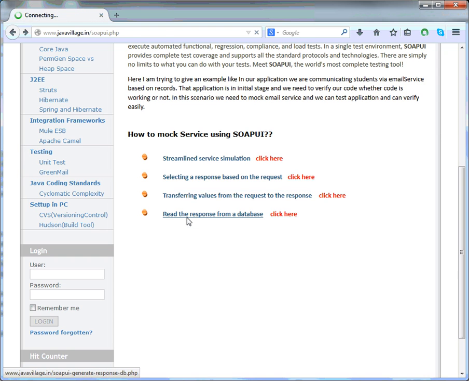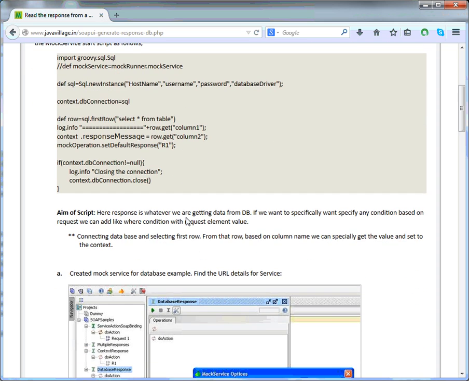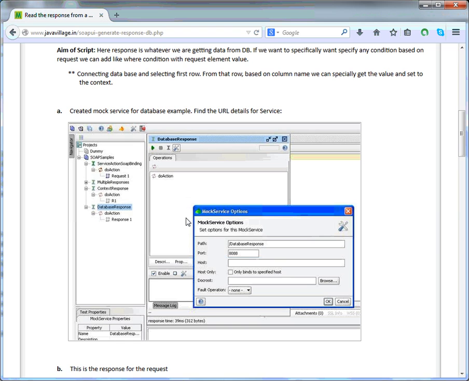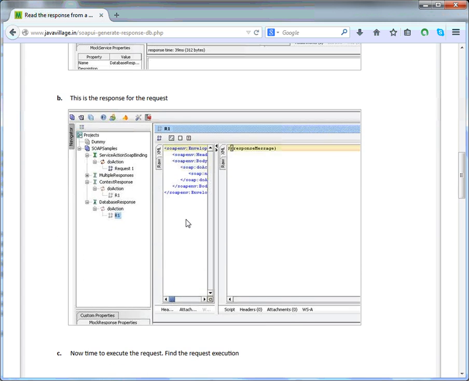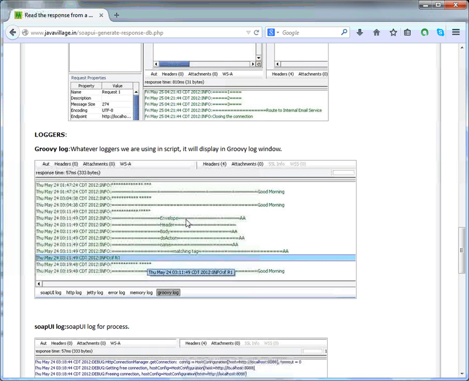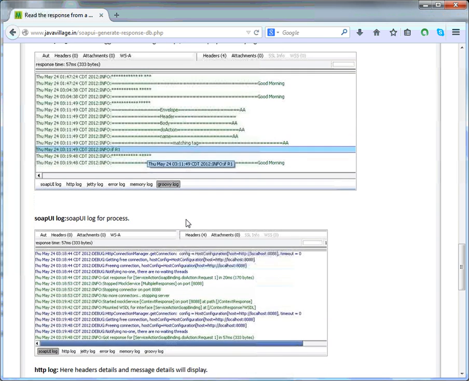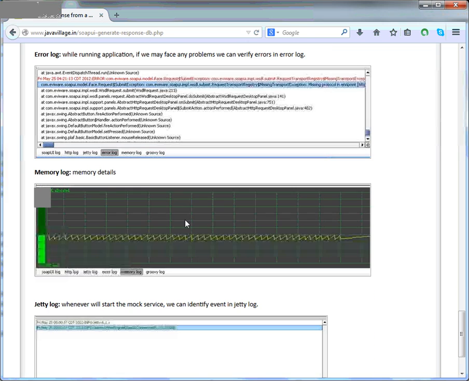And another one: did you ever think we can connect to a DB using SoapUI? Yes, we can connect to a DB using SoapUI. So not only forming a response based on the request, not only calling multiple responses based on the request, here is one more way: based on your request, you can form the response from the DB also. So these are the magic of SoapUI I want to show you. We have many things, of course.